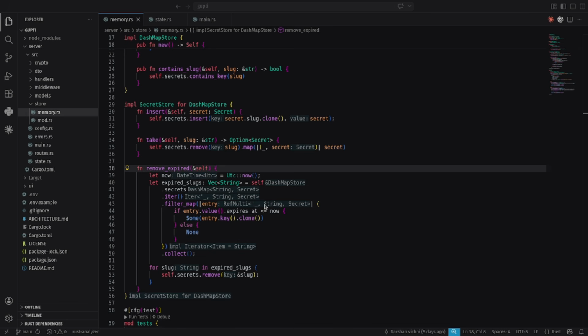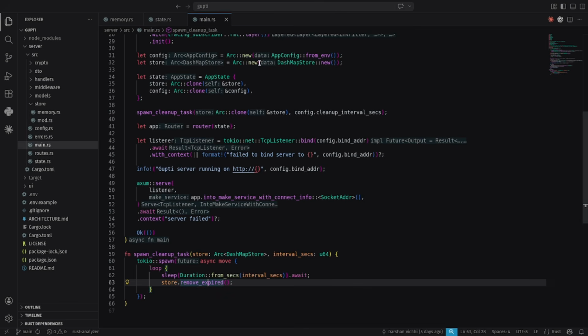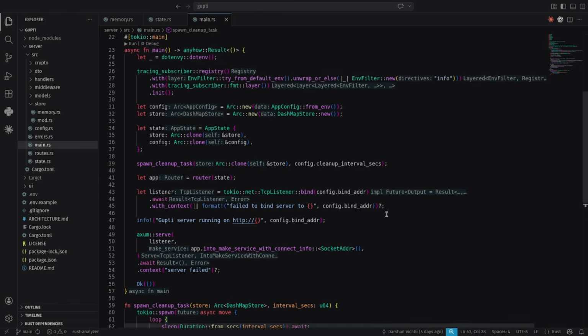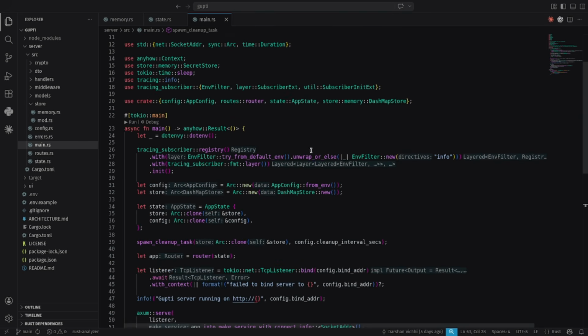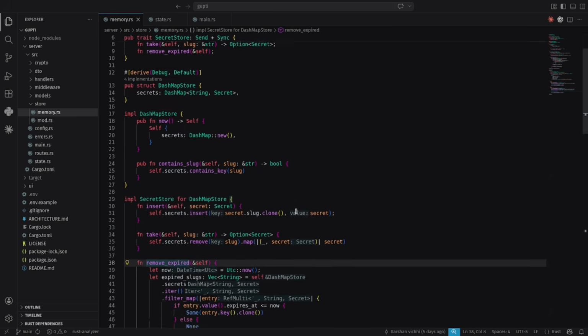Let us analyze some potential race conditions and confirm we handle them correctly. Scenario 1. Two users click the reveal link at the same time. Both handlers call store.take with the same slug. Only one call to DashMap remove can succeed. The other returns None. Correct behavior.